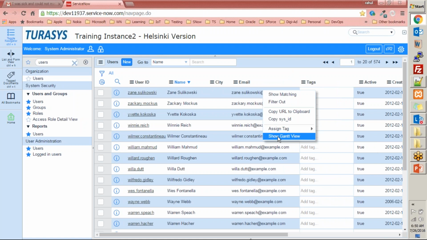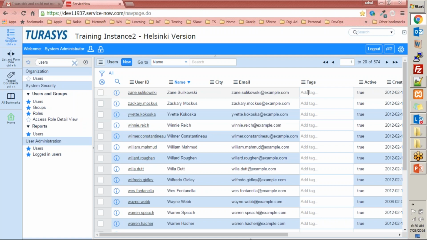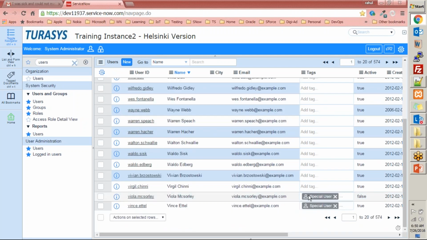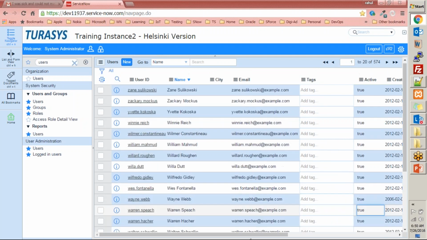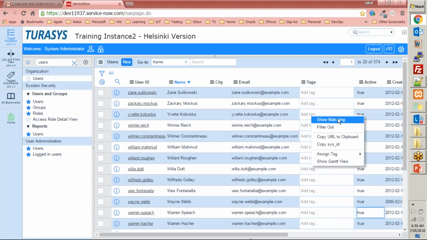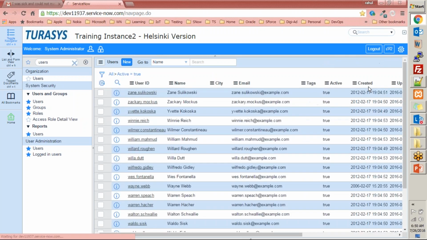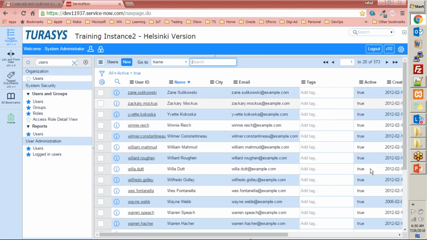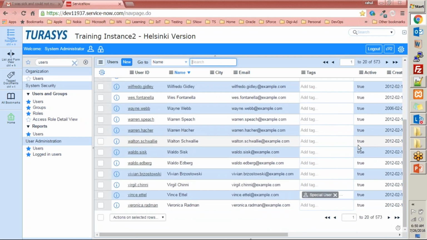On the record I have a different context menu. Right now if I go to tags and tag record and right click here, it's not showing. See, if I right click here and do show matching, I clicked on active equals true. It will show me all the records where active equals true, right?